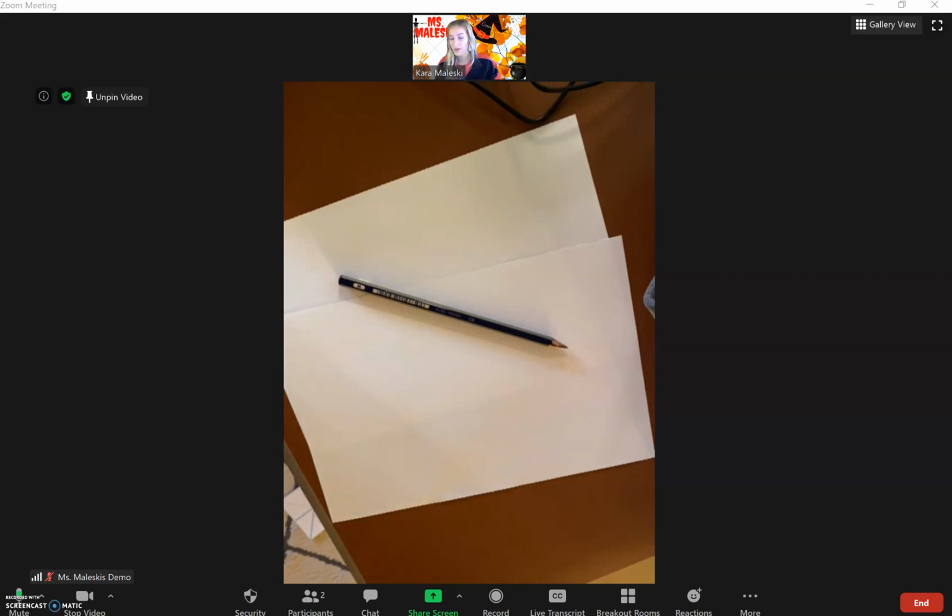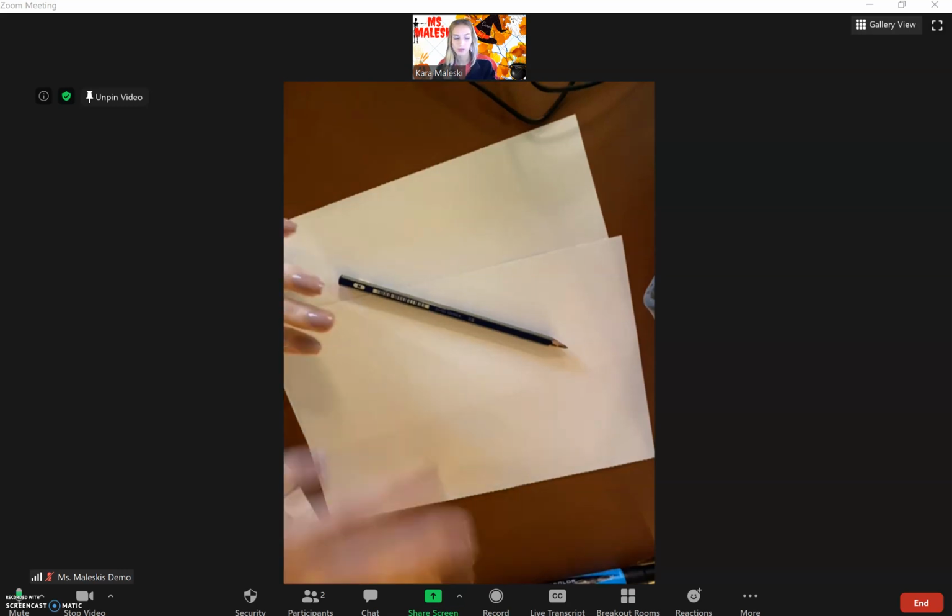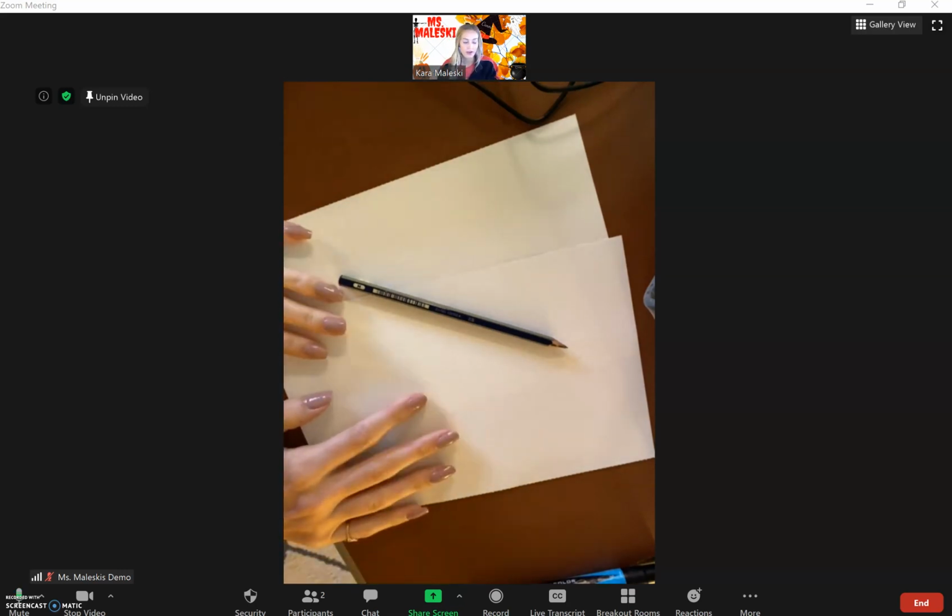Hi guys, welcome. So today I'm going to be showing you how to turn your piece of paper into a square and how to section it off for our radial design process.